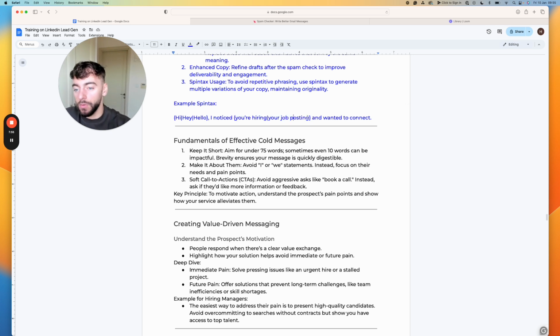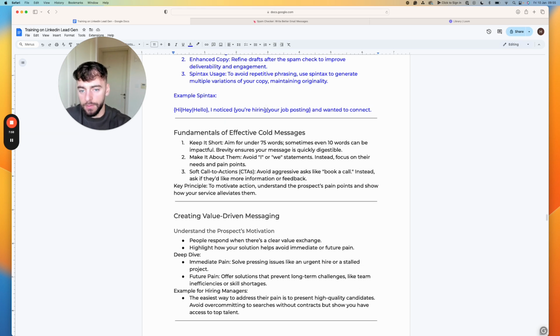Obviously, you can't do that in LinkedIn outreach, but this would be email outreach. That's why this is highlighted in blue.